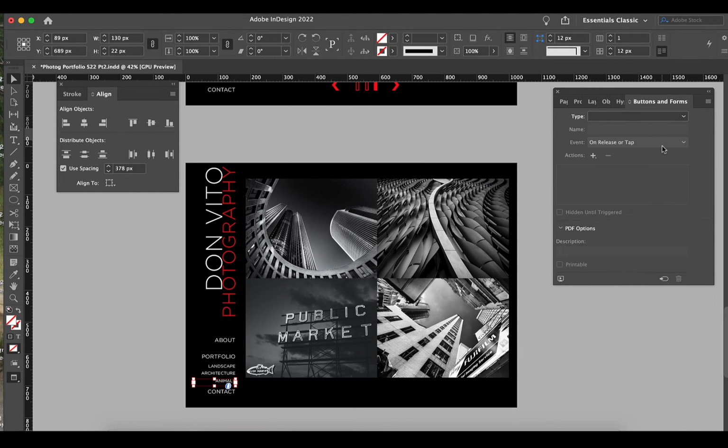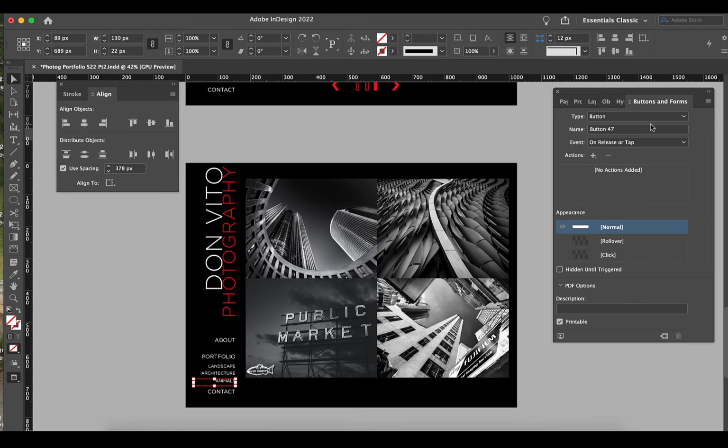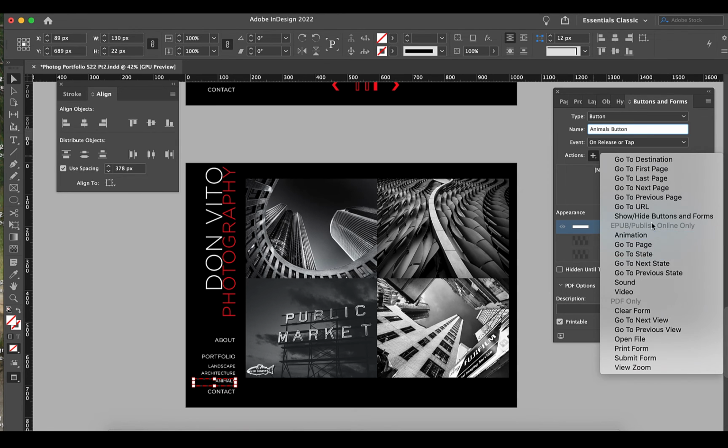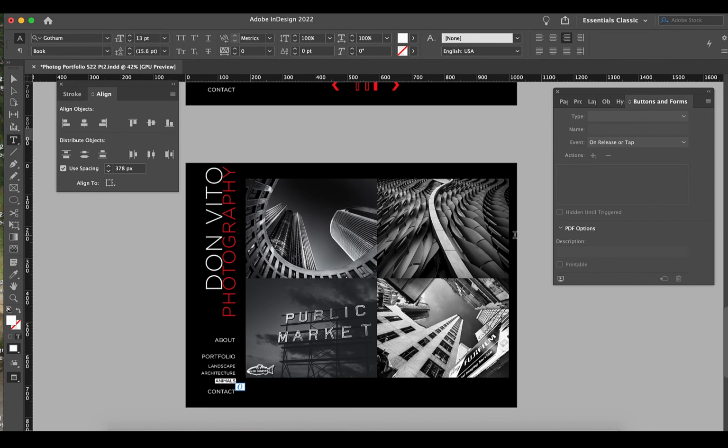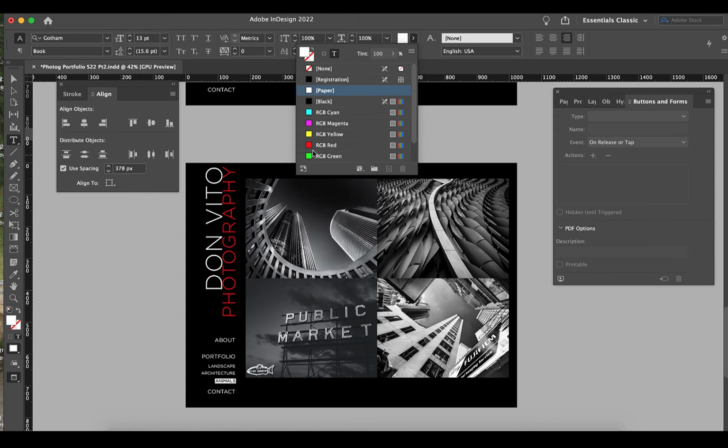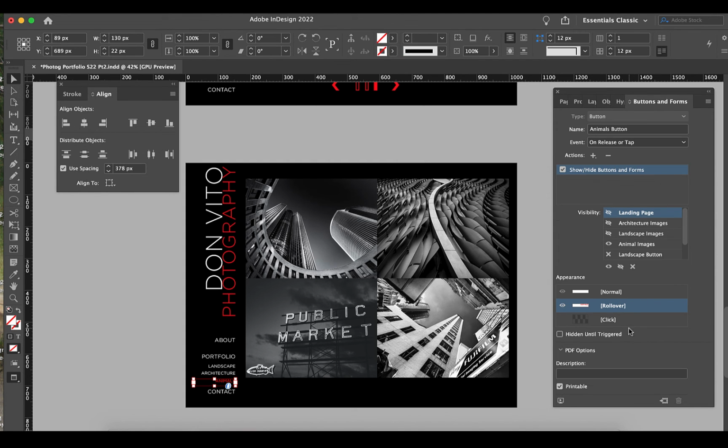And the last button that we have to do is animals. We'll turn that into a button, call it animals button. And we want to hide architecture, hide landscape, show animals, and hide the landing page. And then we want to give it a rollover state. You always want to do a rollover on these because otherwise someone might not know that it's a button until they hover over it. So a rollover state is always a good idea.